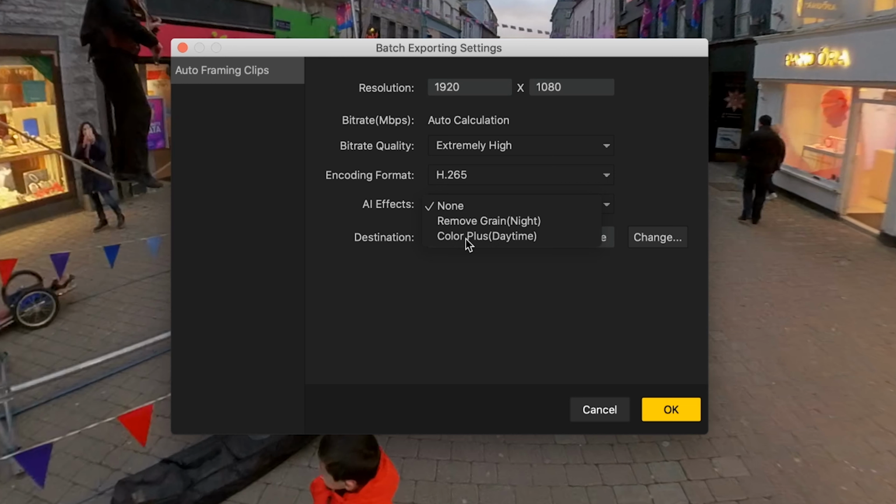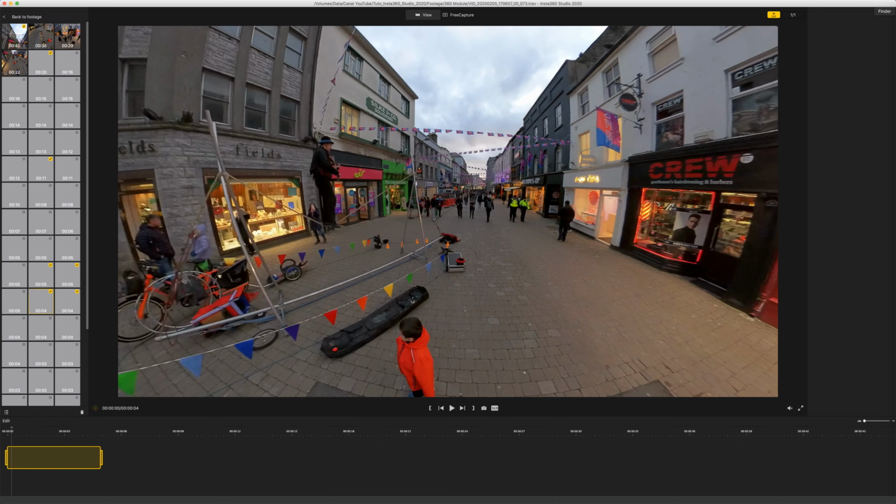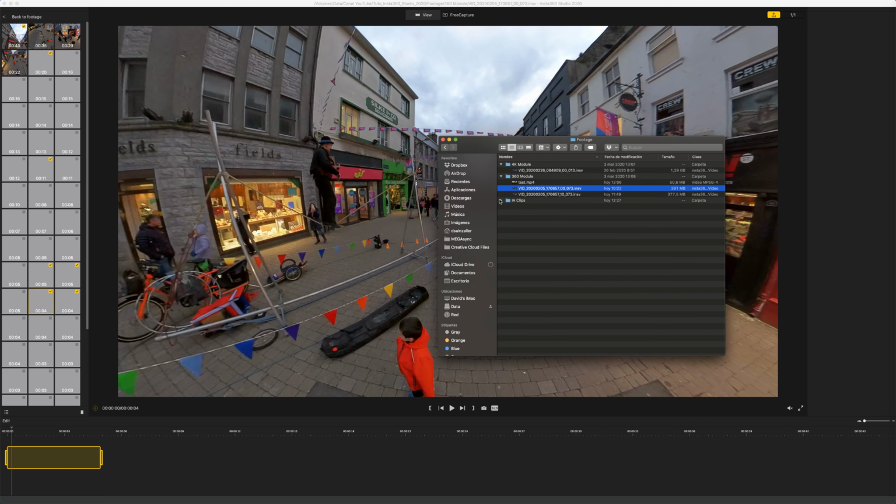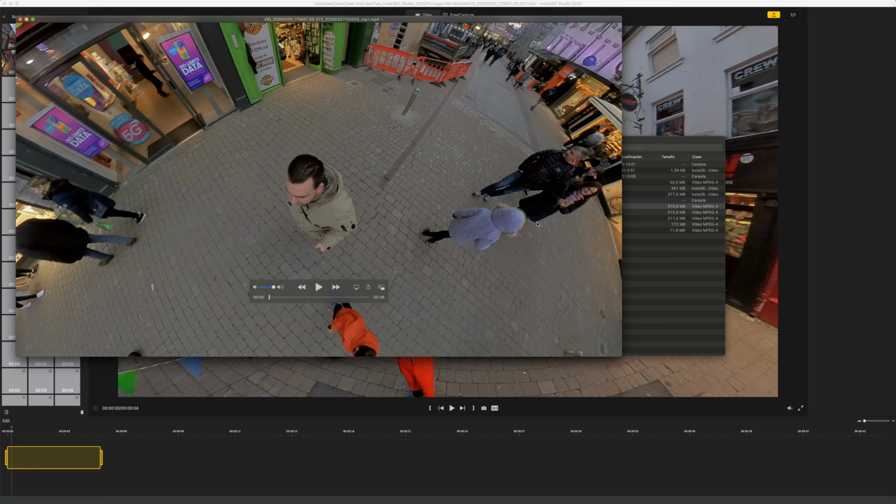We have again two options for effects, the color plus that we know from the previous software, and the new one, remove grain, for noise reduction. You can choose wherever you want to save the file, click OK, and you will have all the files that you selected. I will show you an example that I exported before.